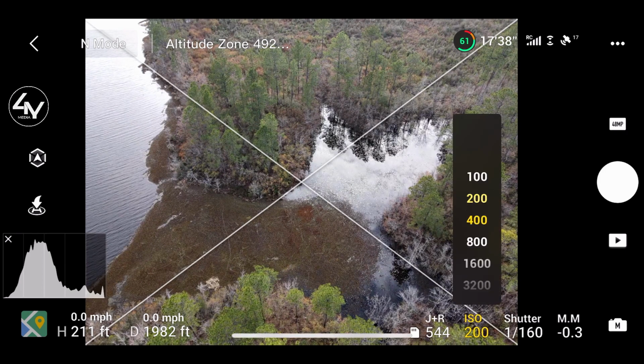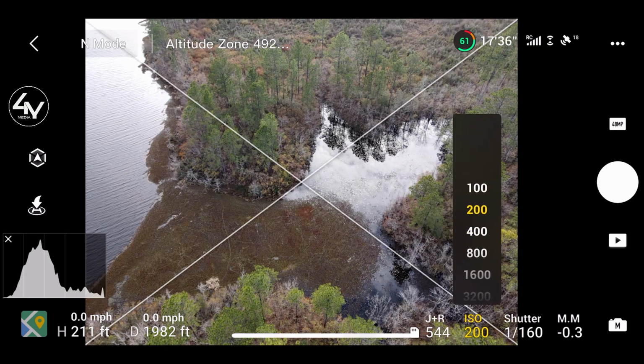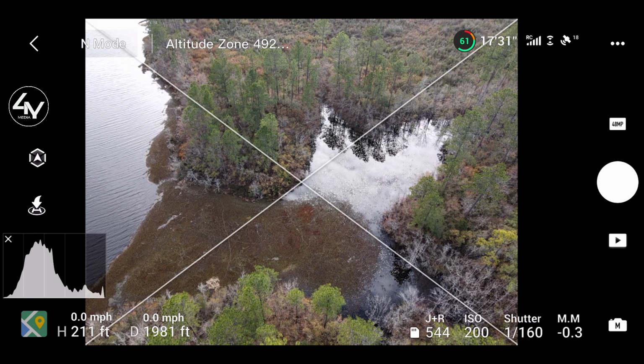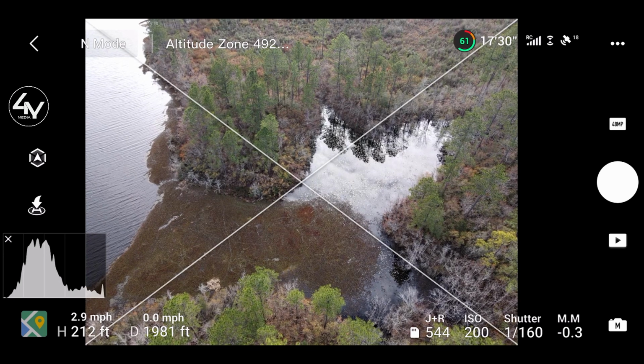It's telling us a little dark, but if I bump up, now it's telling me that I'm a little light. We've got clouds passing over. Of course, anytime that you're outside, you're going to be dealing with some of this stuff.